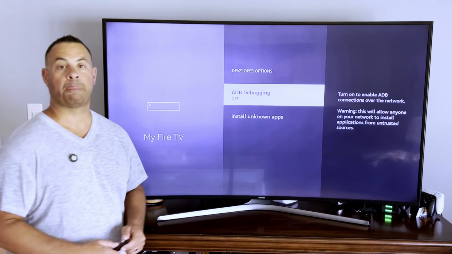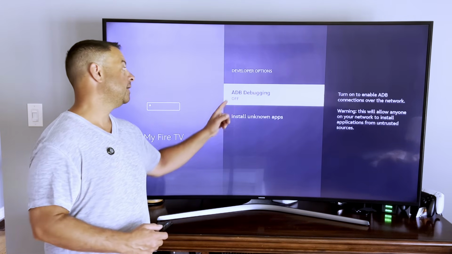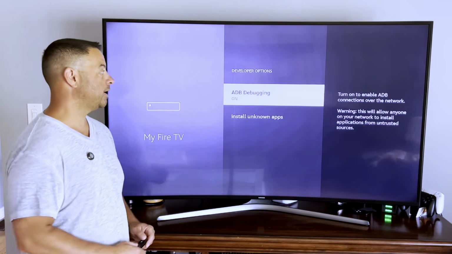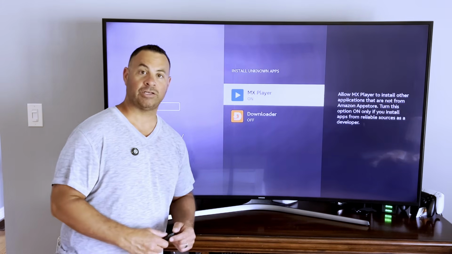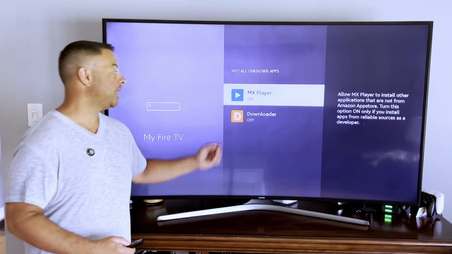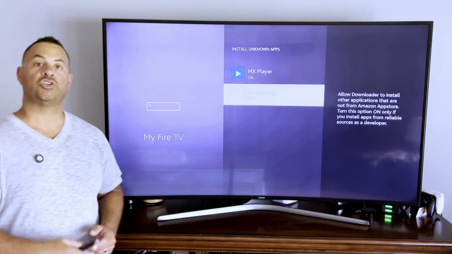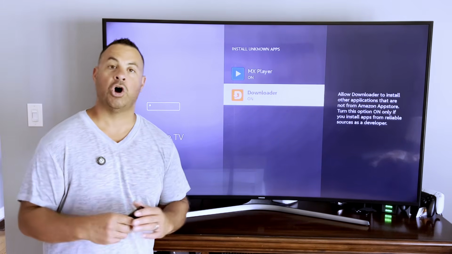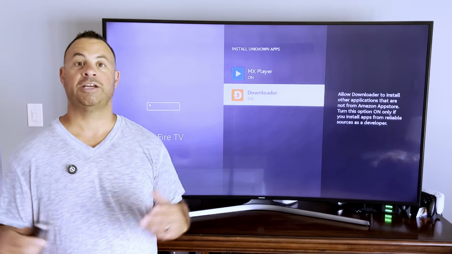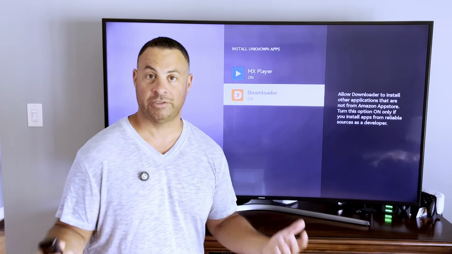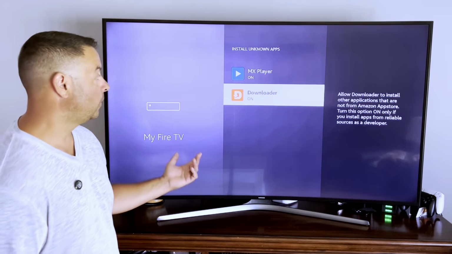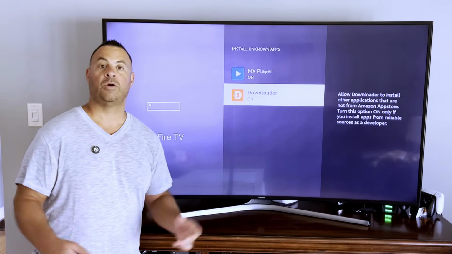Select developer options. Here, ADB debugging, turn that on. Highlight Install unknown apps and select it. And here we'll have Downloader. So Downloader here, turn it on. This is the jailbreak. All you did was select an option, change an option. We didn't jailbreak anything. You don't jailbreak Android devices, just to let you know. So as long as that's on, we're good to go.